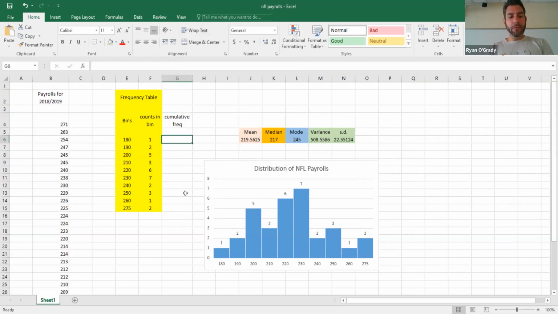How many do I have in the first one? Well, there's only one, right? Then how many do I have after the first two? I have 3, because there's 1 in the first one and 2 in the second. How many do I have after 3? Now I'm going to add 5. So if I had 3 and I add 5, now I have 8. Then I'm going to add 3 more. That puts me at 11.